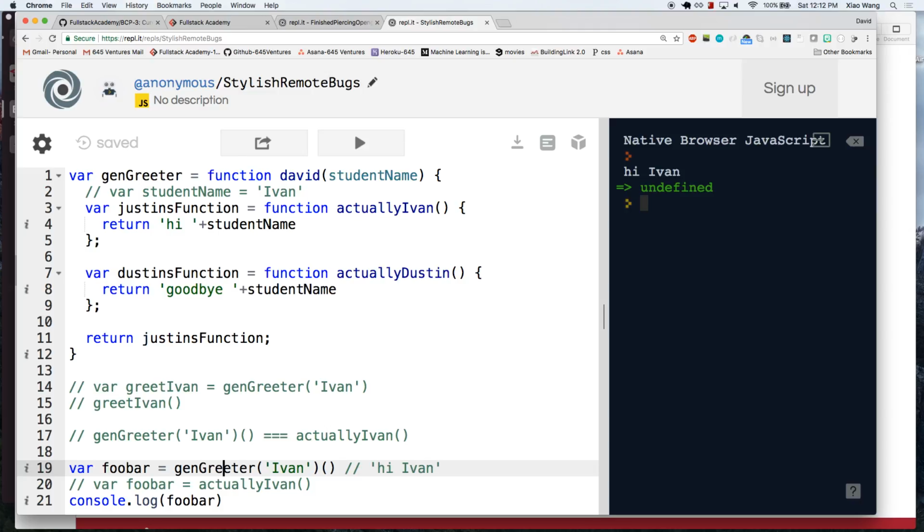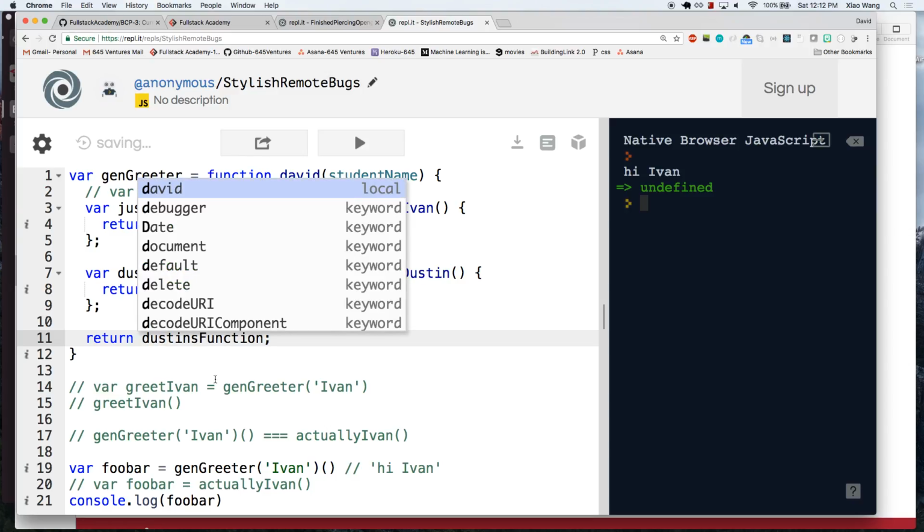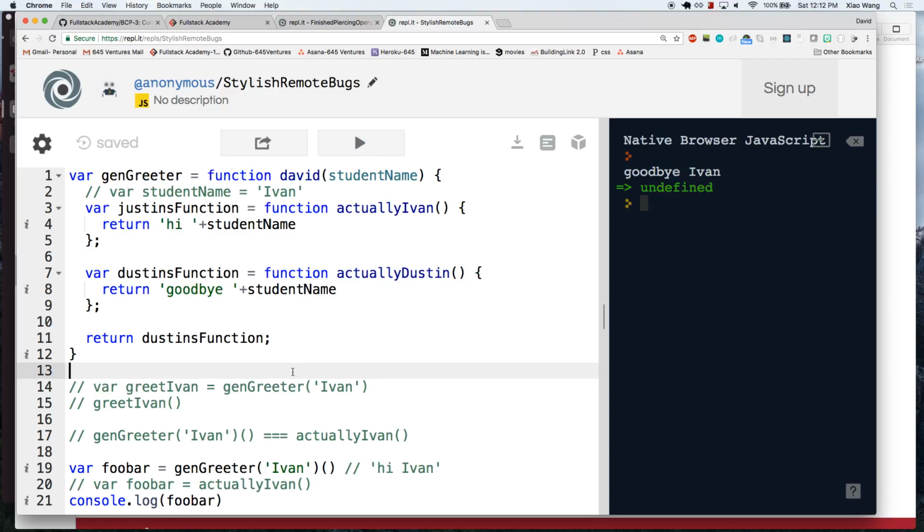That's what I want to try to understand. Well, you would just return Dustin's function, right? Okay, so just change there. Oh, that's nice. It's only one letter. Okay. Ta-da. Right. Well, yeah. Goodbye, Ivan. Right. Right. Okay.